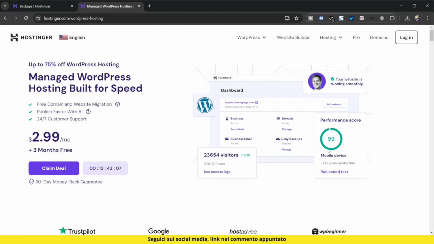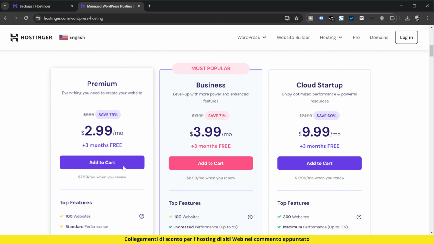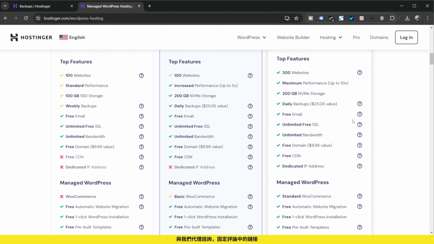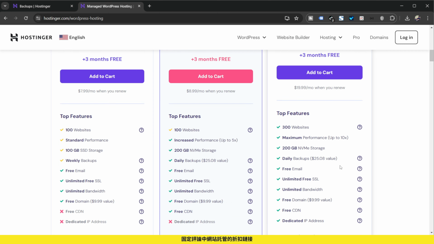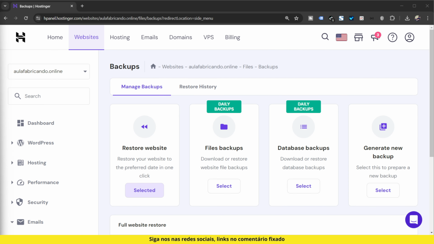All you have to do is bring your website to Hostinger. Even Hostinger does the migration for you free of charge. All you have to do is join one of their plans. I recommend Cloud Startup for sites that need more performance, and call the support team and they will help you with the migration process.